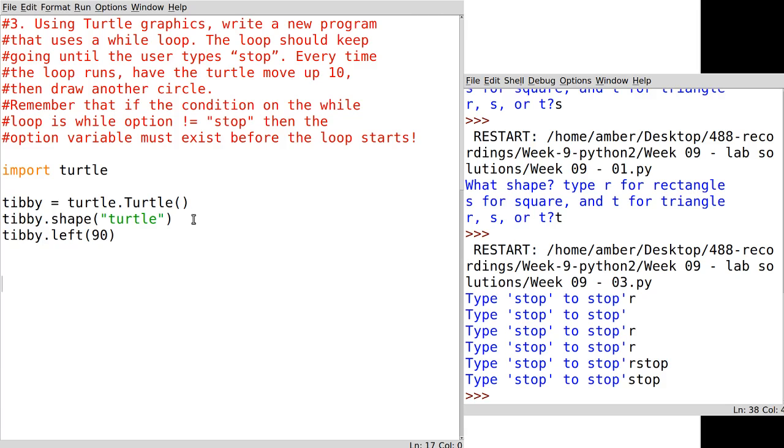The thing to consider is that we want the loop to keep going until the user types stop. Which means we're going to need a variable that keeps track of the loop, and we need to check to make sure that it is not the word stop. So we're going to do while, and then whatever variable name does not equal the string stop. We're also going to need to ask the user, at some point, to give us input, so we know whether or not we should stop.